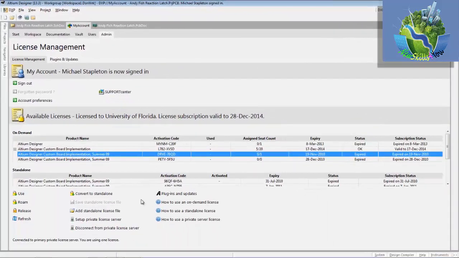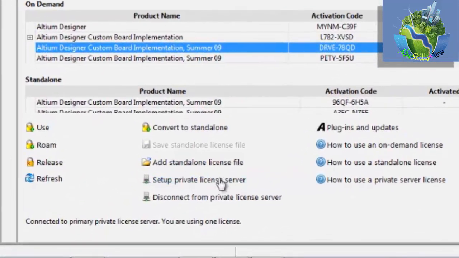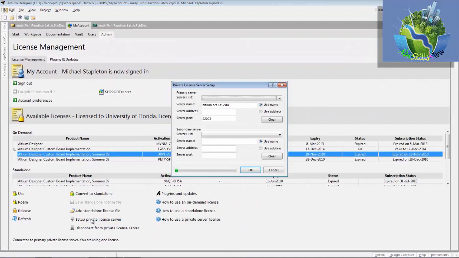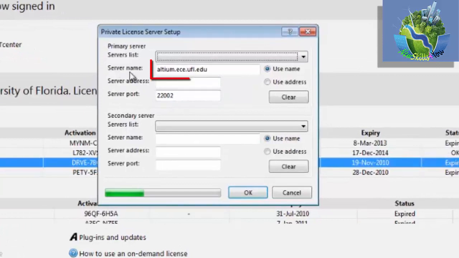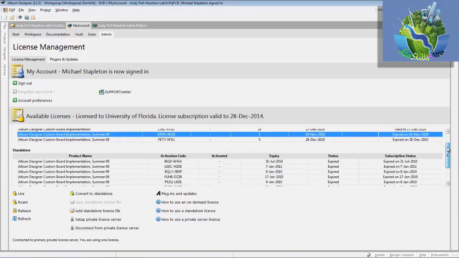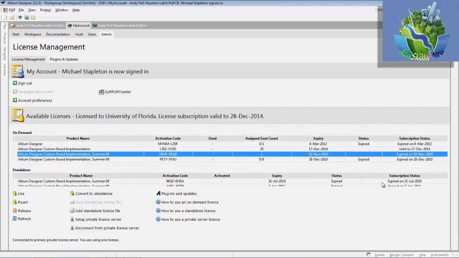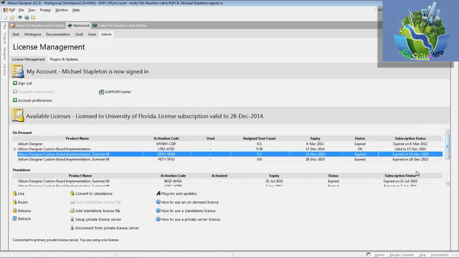What we need to do is come down here first and click Set Up Private License Server right here. So I'm going to click Set Up Private License Server. You're going to want to fill out the dialog box with the same information. Server name will be altium.ece.ufl.edu. Click the use name. The server port is 22002. Click OK. We should be able to hit our license server at that point. After we hit the license server, we can point to it, and I'll show you how to point to it.